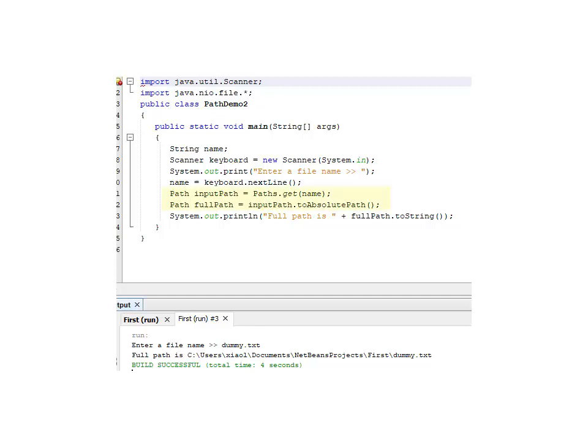The toAbsolutePath method converts a relative path to an absolute path. For example, in this program, the user enters a file name and toAbsolutePath will return the full path of the file. From the output, if I enter dummy.txt, the message will show the full path of this file. So we first use Paths.get with the file name as the argument to create a path object, which is inputPath. Then we call inputPath.toAbsolutePath to get the absolute path of this file.